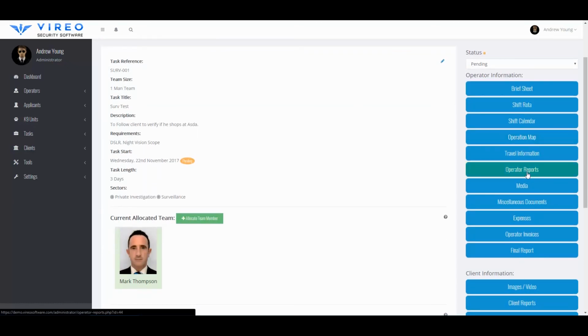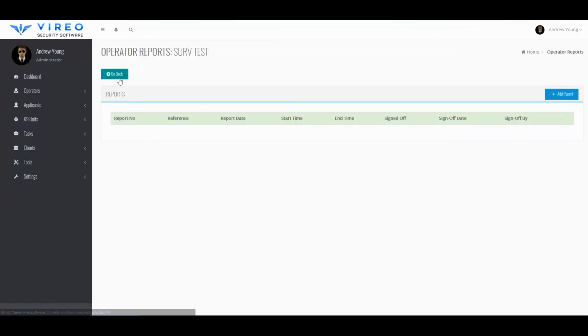Okay, we've got the operator reports. This is where we can create and file reports with the operators, but we won't go into too much detail with this at the moment.